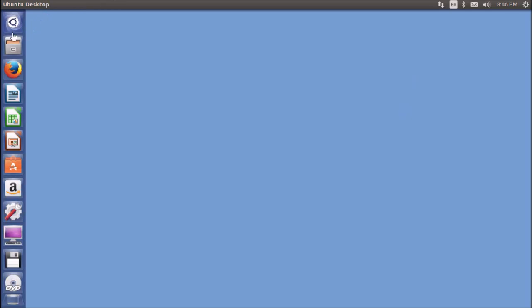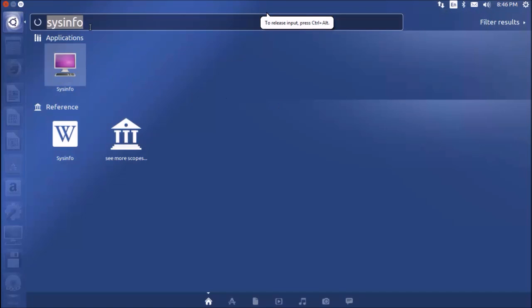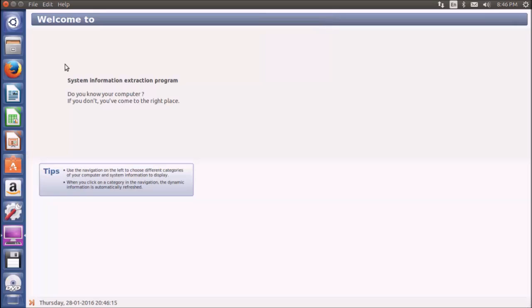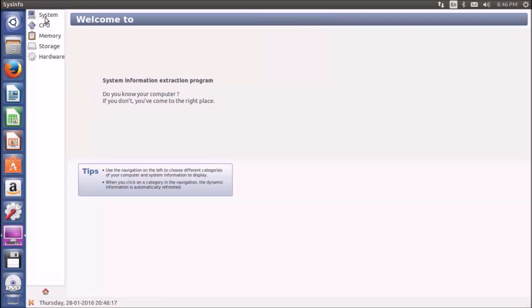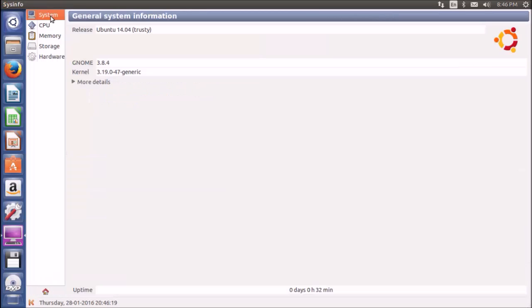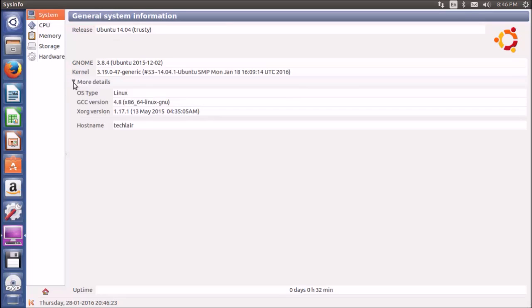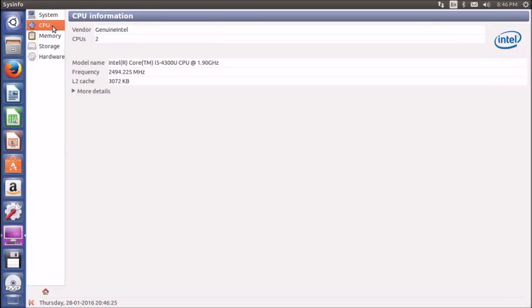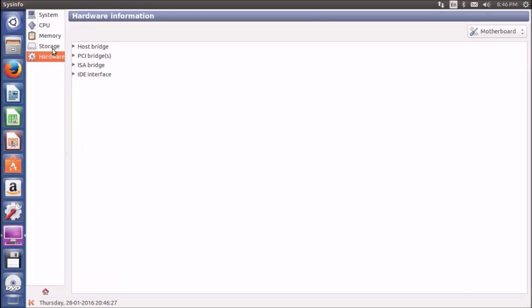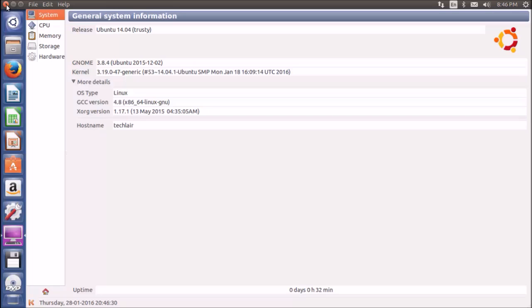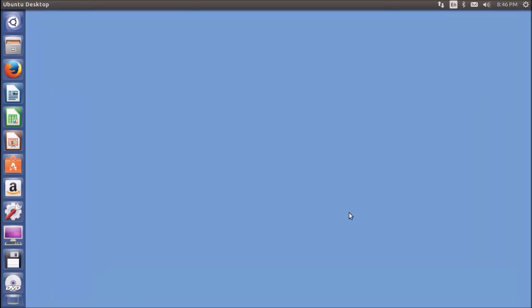So I already have sysinfo installed on my system. We will cover the software installation in the next chapter. So I'll go to the dash and type sysinfo. So this is my sysinfo. From here on the left hand side, I can click on the system to get the details of my system. I can select the CPU, I can select the memory. In this way, you can list out or display all your system information using sysinfo.